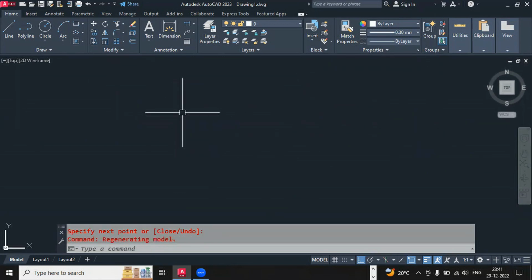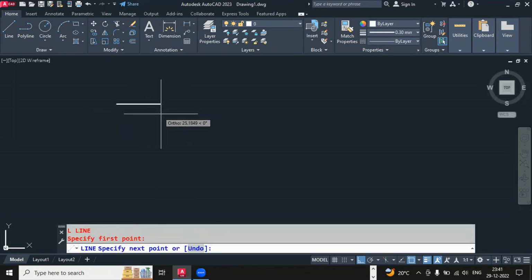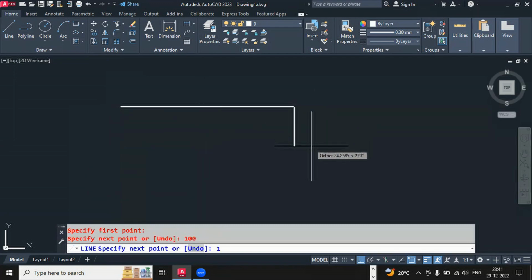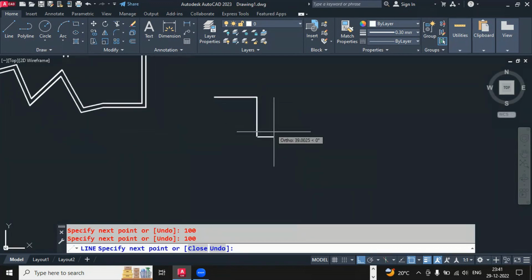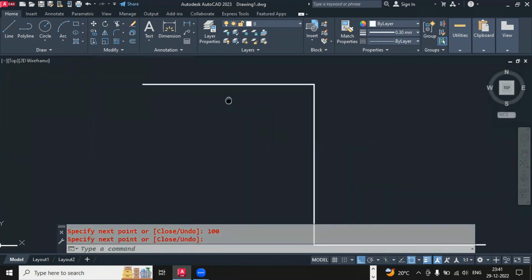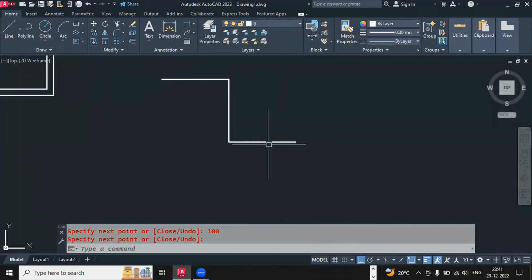So normally, in general practice, all civil engineers, architects, interior designers, mechanical and automobile engineers first draw one line and keep offsetting, trimming and filleting. If I draw a line, I pick L, enter, pick a point here and drag 100, then down by 100, enter, then right side drag 100, enter. So the process is over: one horizontal line, one vertical line, one horizontal line.